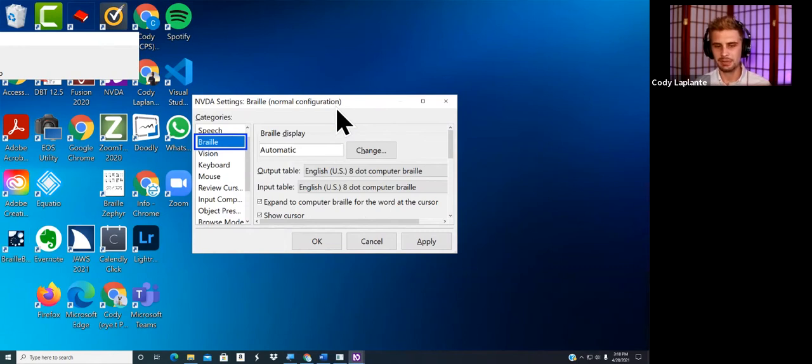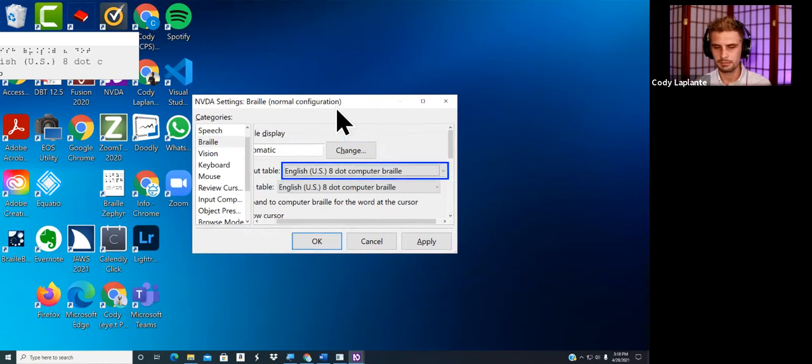So I'm going to tab until I hear output table, and I'm going to hear what Braille code I'm currently on. Braille property page. Braille display grouping. Output table combo box, English U.S. 8 Computer Braille. All right. So I'm on English US 8 Computer Braille. I want to get to UEB.